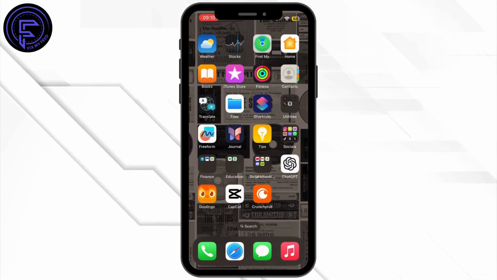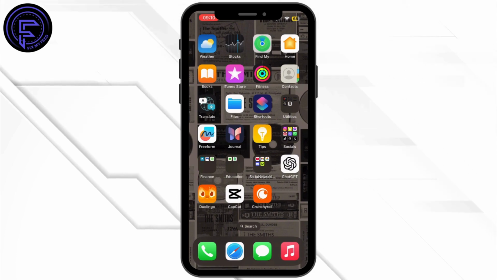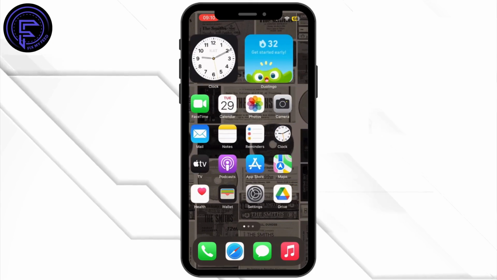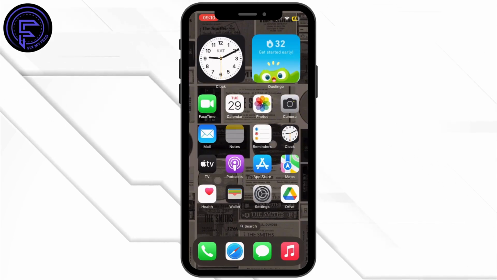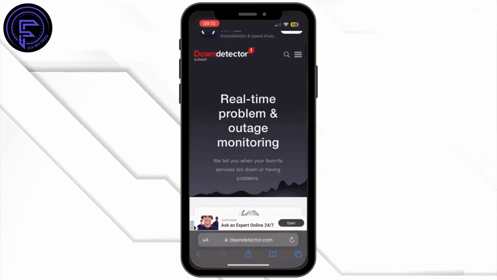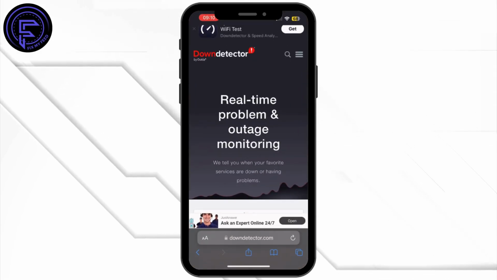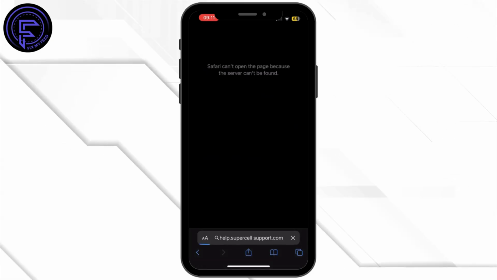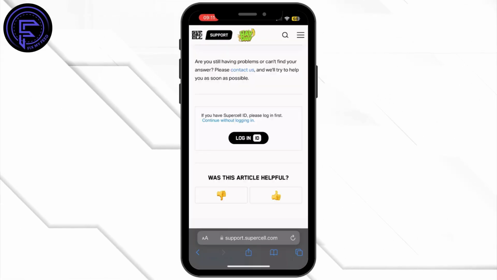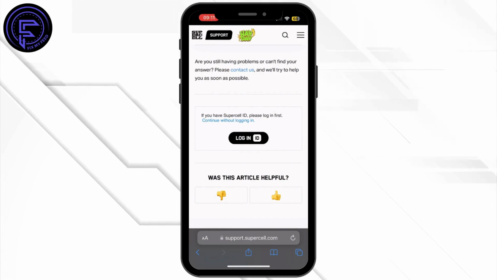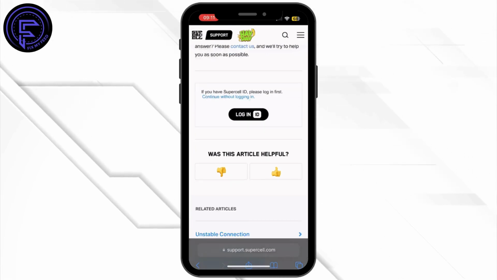The next step would be to simply contact Supercell support. If you believe the ban was a mistake, contacting Supercell is the fastest solution. So if you cannot access the game, simply open up your preferred browser on your mobile device. Once you are inside here, search for help.supercellsupport.com. Now once you are on this page, simply fill out the contact form with your player tag, email and a brief description of the issue.